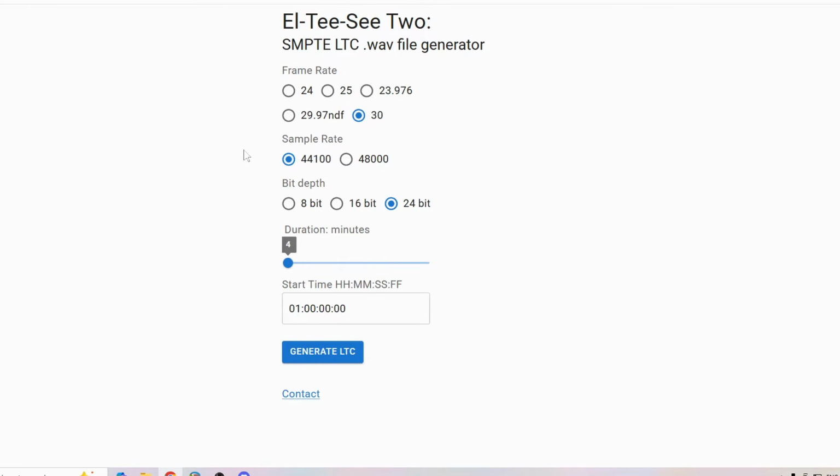Similarly to Reaper, we need to select frame rate, start time, and duration. I recommend setting the duration slightly longer than your song's duration, at least 30 seconds longer. I always use default sample rate and bit depth.